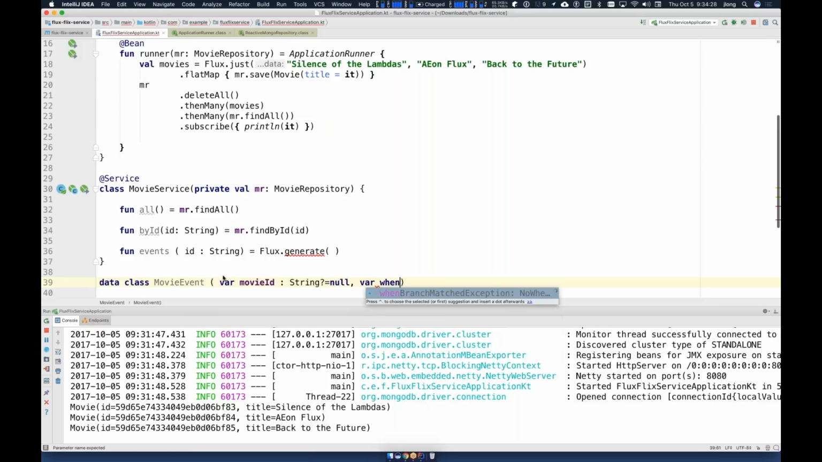Now we could use the name `when`, but this is actually a reserved word. If you find a variable name that is a reserved word in Kotlin, you use a backtick. But for our purposes, let's just keep it as date, since we don't want to be doing things the compiler wants to do for us. So we're going to have the movieId and the date, and they're both going to be nullable and default to null.